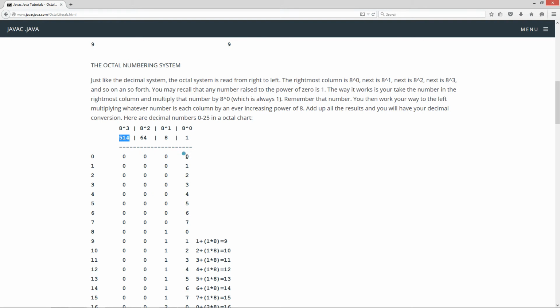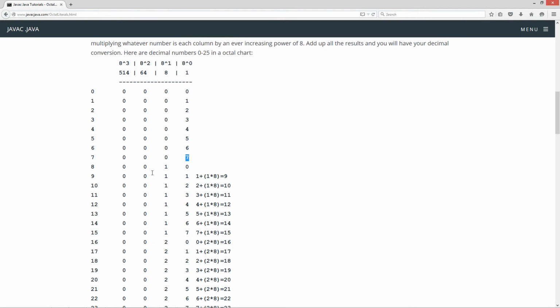So this is pretty easy. 0 times 1 is 0, 1 times 1 is 1, 2 times 1 is 2. All the octal numbers 0 through 7 are the same as the decimal representation. Once we get to 8, we move over because you cannot use any numbers larger. Your number range in the octal system, if you recall, is 0 through 7. There is no 8 in the octal system.